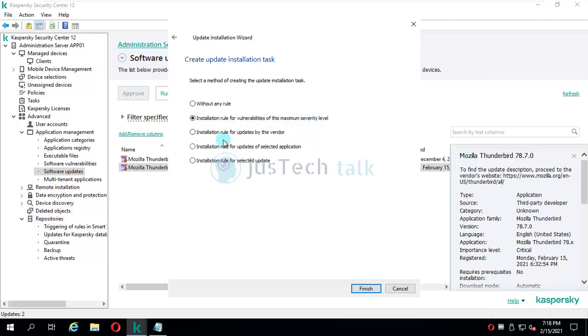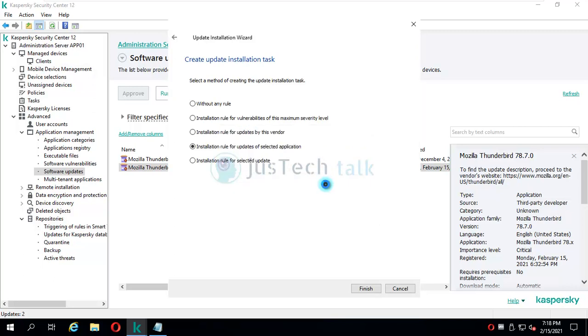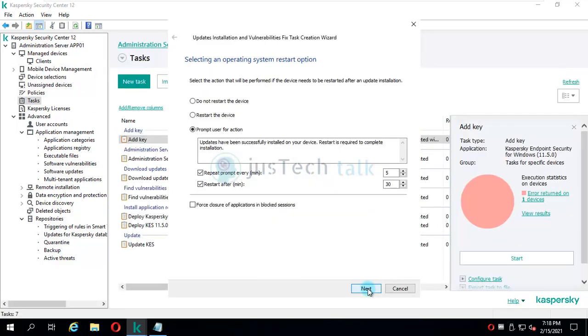or anything. So let's say I'm going to say install update for selected application, let's say in my case, and I'm going to finish. Do you want to install automatically all previous application updates that are required? Yes. And finish. And then it says your updates have been successfully installed on your device, a message should appear to the end user, and if required it will restart after. Or if you do not want to restart, just uncheck this so that it should not ask the end user to restart the machine over here.